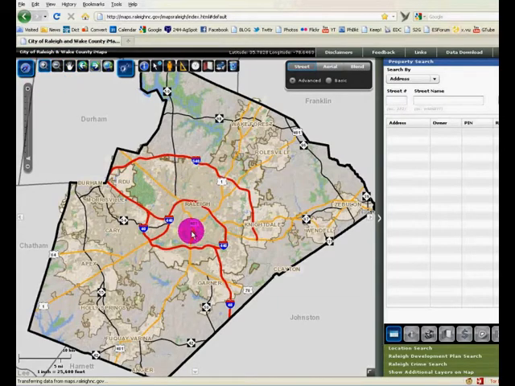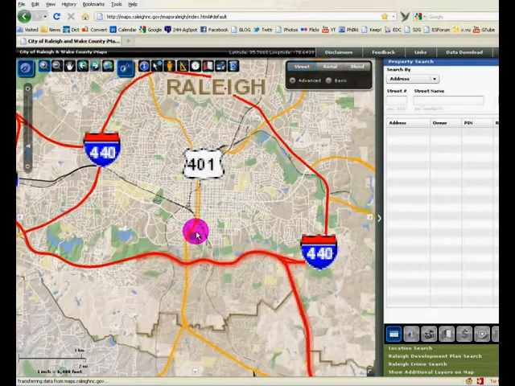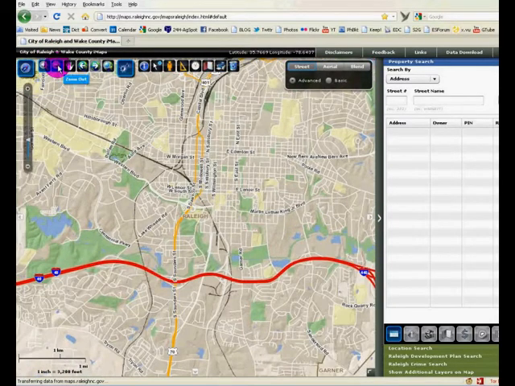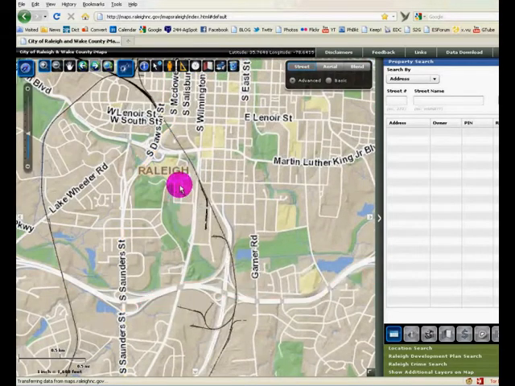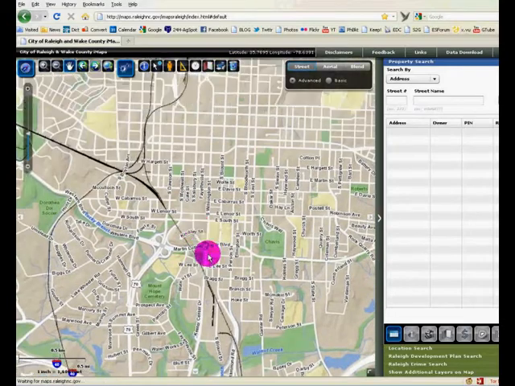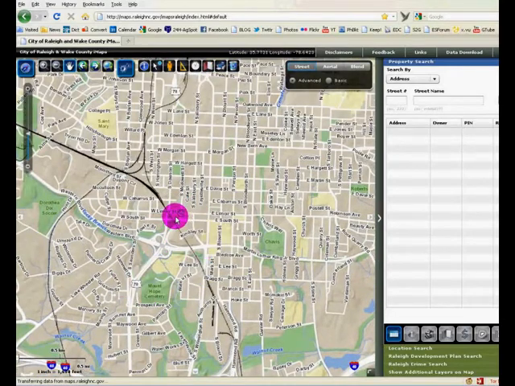There are some basic navigational tools. You can select the plus and left click your way into an area. You can select the minus and left click your way out of an area. You can pan. You can really zoom in, and it shows you more detail as you move in.